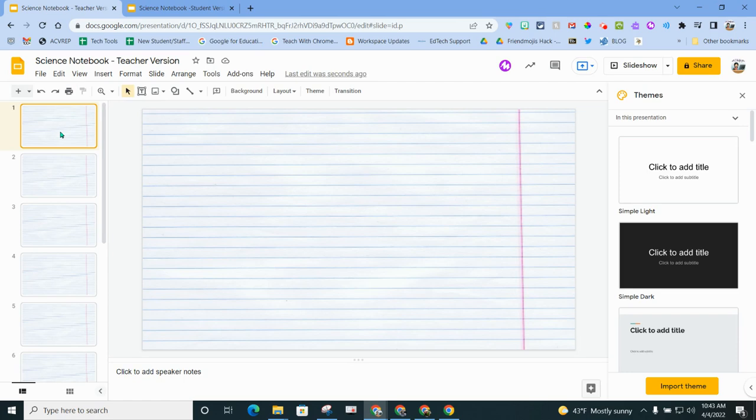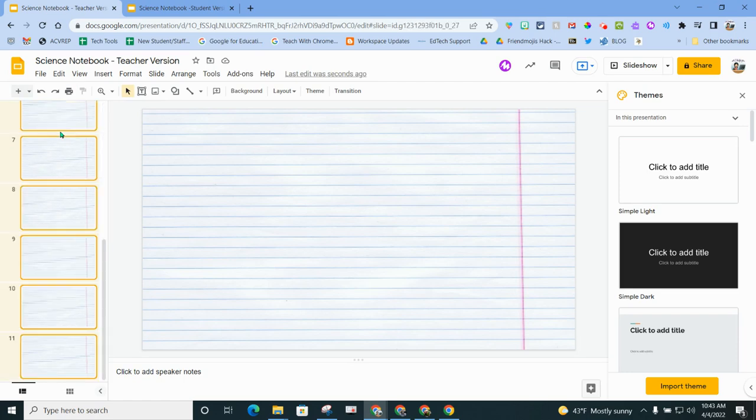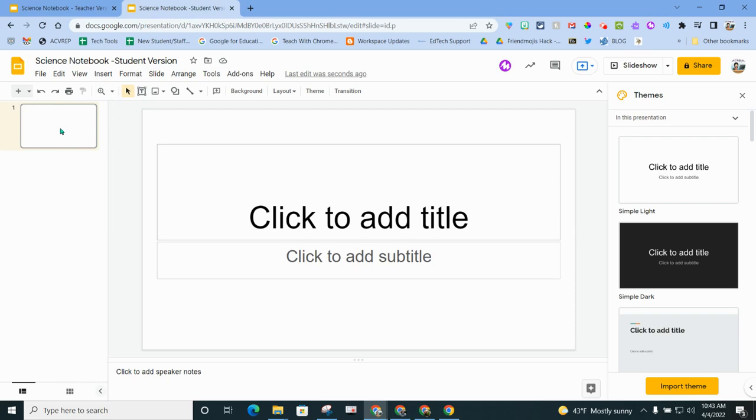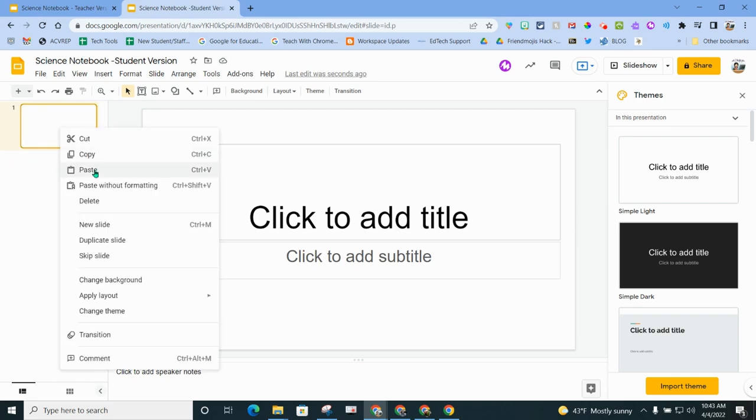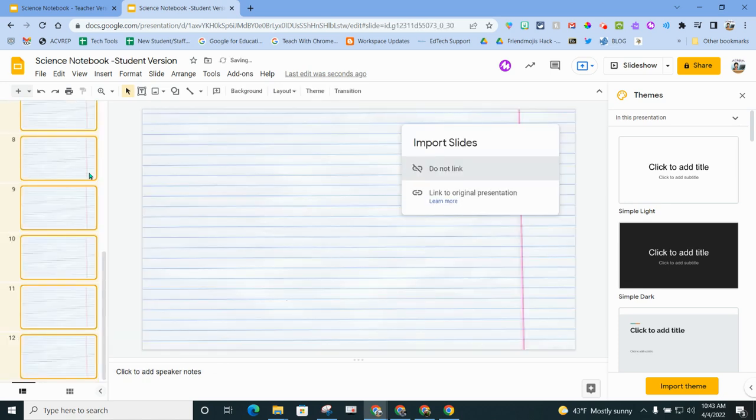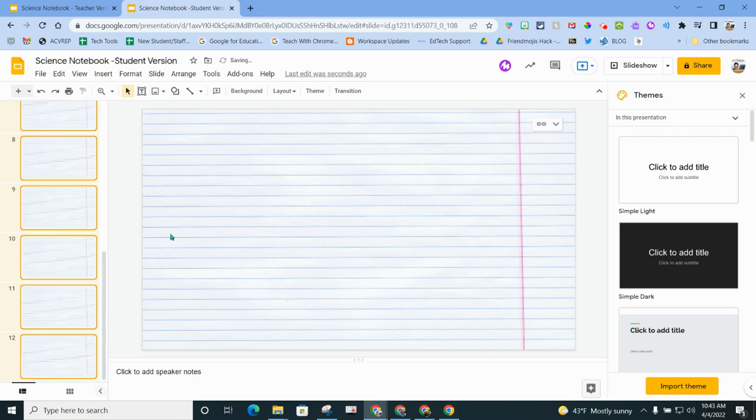So I'm going to do a Control-A. I'm going to right-click copy or Control-C. I'm going to go into my other notebook and paste, right-click paste or Control-V. And this is the piece that we want. This is why we didn't do File, Make a copy. We want to link to the original.